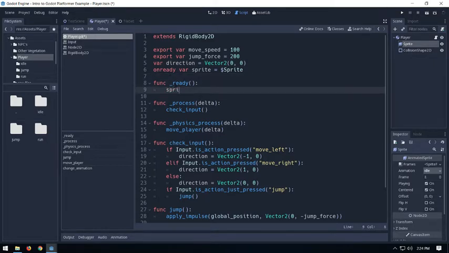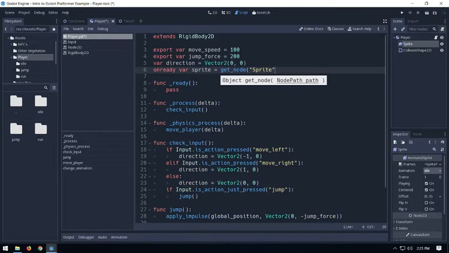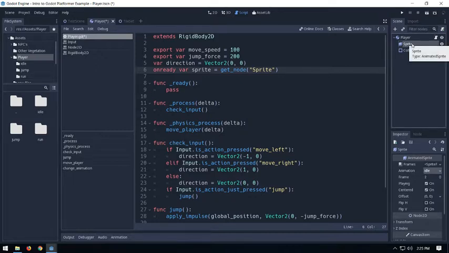This is basically just shorthand for saying sprite equals sprite in ready. It's easier to have this onready than to have a whole line dedicated to it. And this dollar sign sprite here is also a shorthand for get node sprite. So this is going to get the node of the sprite child of the player. And because it's just the immediate child of the player, there's a shorthand for that, which is just dollar sign sprite. That'll return the sprite object that we have here, and we can do things with it.